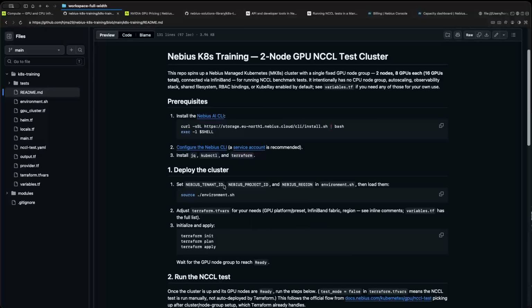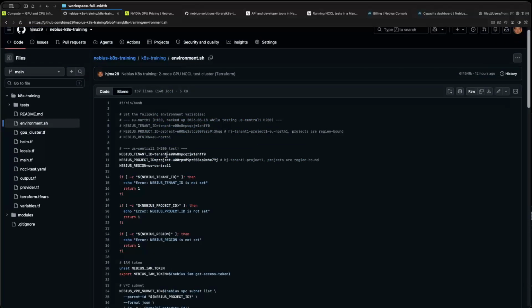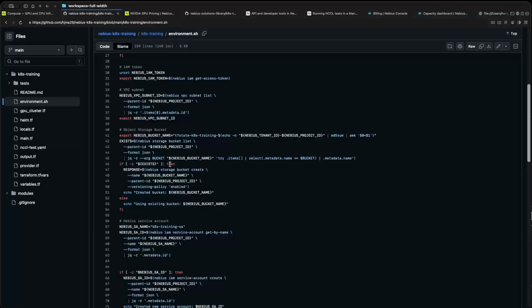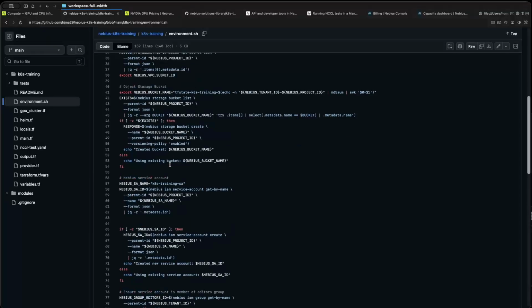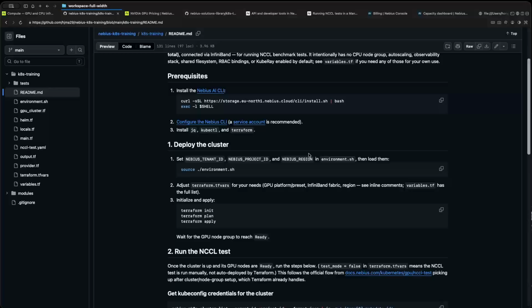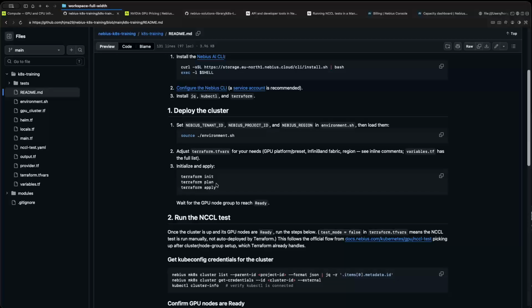Okay, and pretty much you will see you do need to have the Nebius CLI installed, kubectl installed, and Terraform installed. After that, you need to source the environment file. This file pretty much will set up your config, your tenant, your project, and your region. So later on, in the Terraform module, many of these variables will be used. So you need to source this file first, as the README said, and then you do the typical Terraform init, plan, apply. After this, the cluster should be up and running.